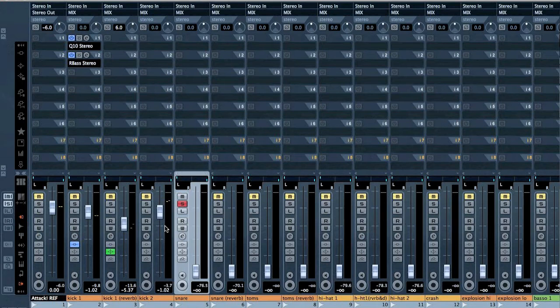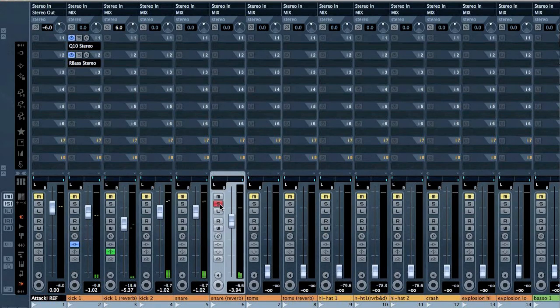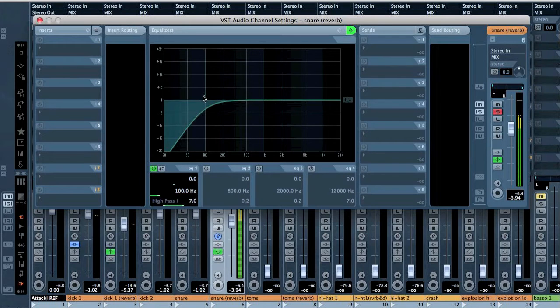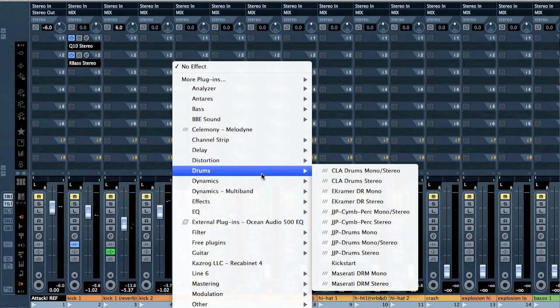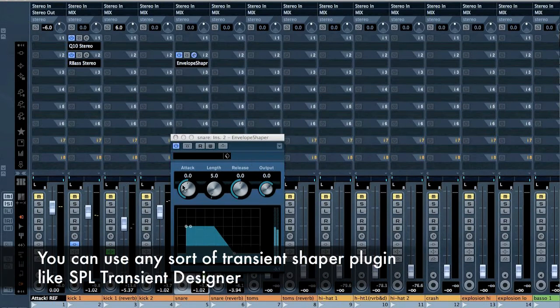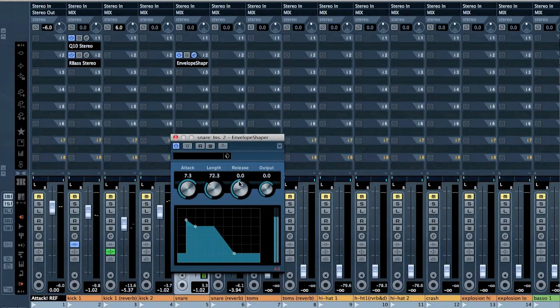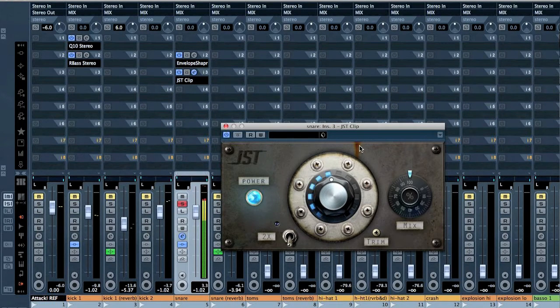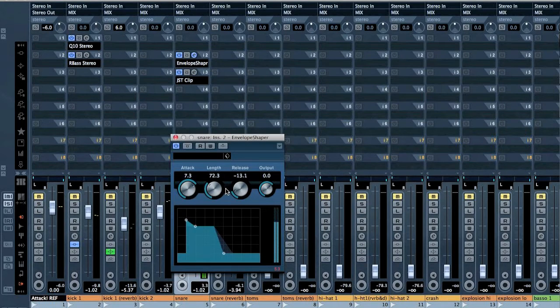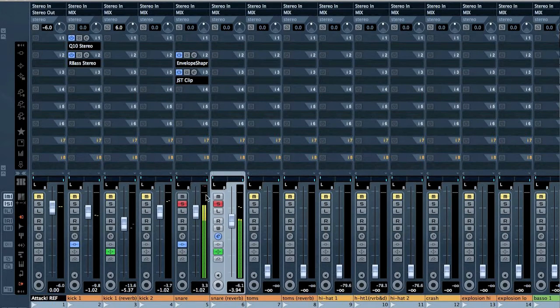Then let's check the snare. Let's add it in. Again, I don't really need the low end from the reverb, so let's just high pass this. Alright, that's the snare, kick and snare.